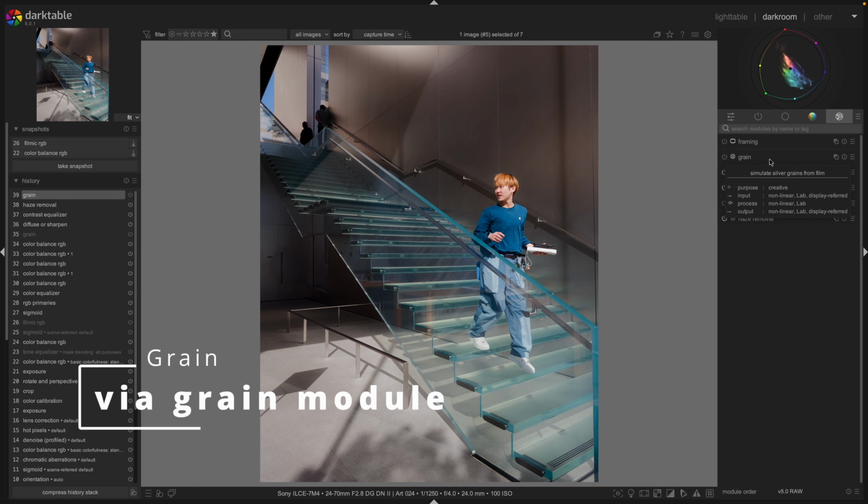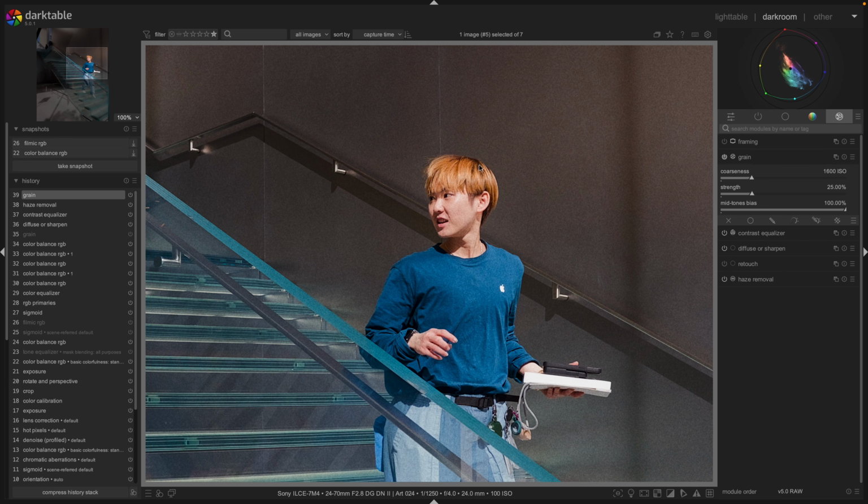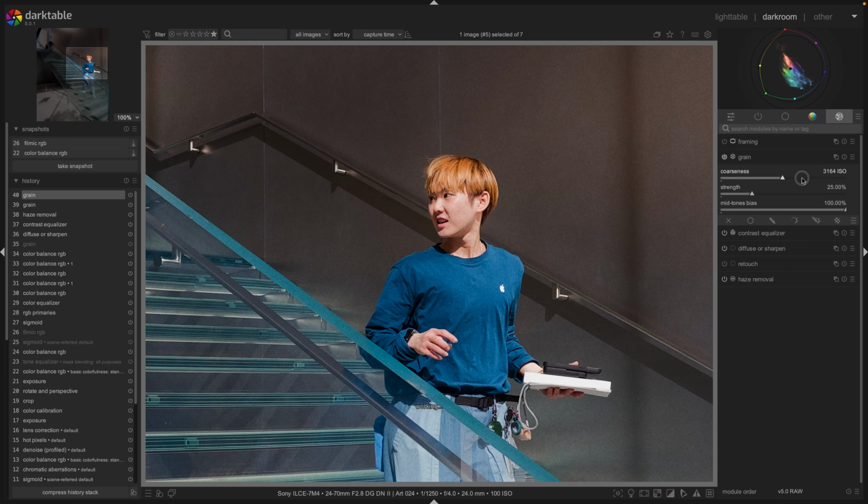Next, I want to cover the grain module. It's pretty self-explanatory. You just turn it on. Default usually looks pretty good, but you can change the coarseness and the strength and midtones bias, though I usually don't touch that one. Yeah, so I think I'll decrease the coarseness a little bit here and the strength. Just some very mild grain I think would look good with this image.